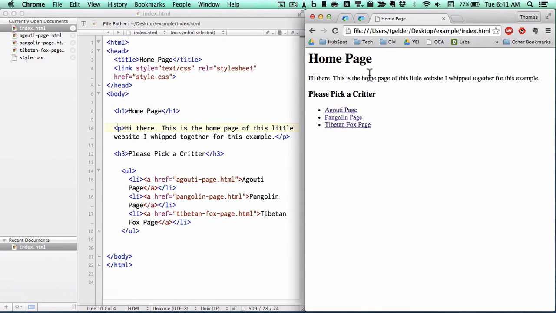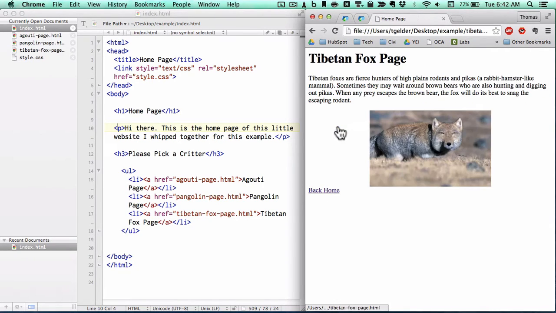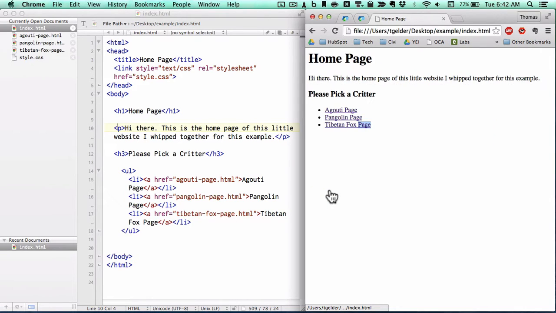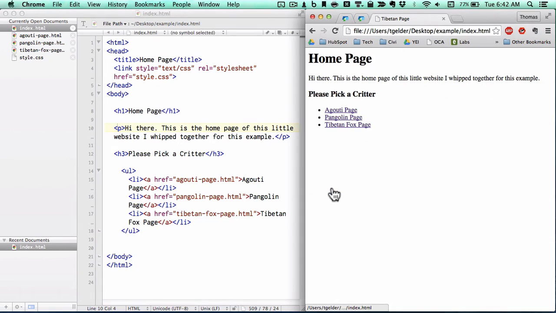This is the home page, clearly, and it has three child pages about various animals, which are rather cool. So you click on Agouti page, and it takes you to a page about agoutis. You click on Tibetan Fox page, it takes you to a page about Tibetan fox. I just read this description. I'd like to point out that it says a rabbit hamster-like mammal. Sorry, that's just funny to me.